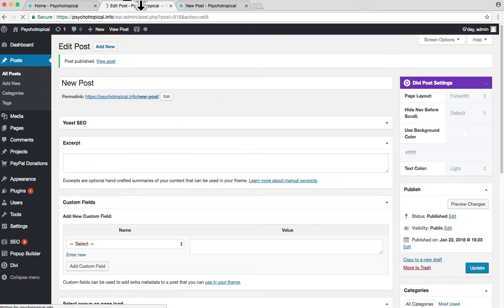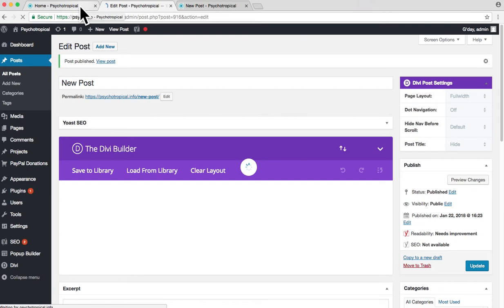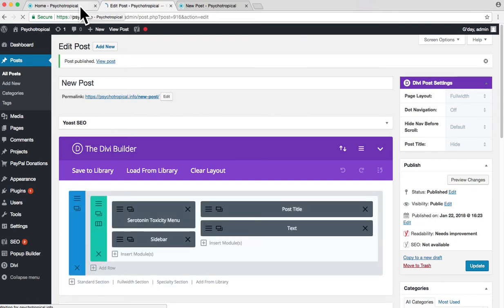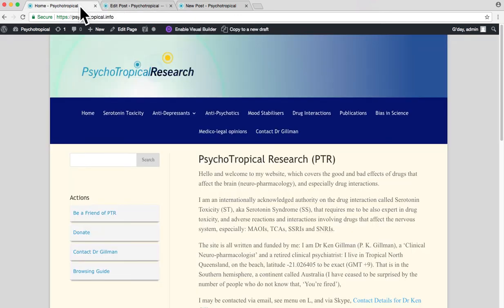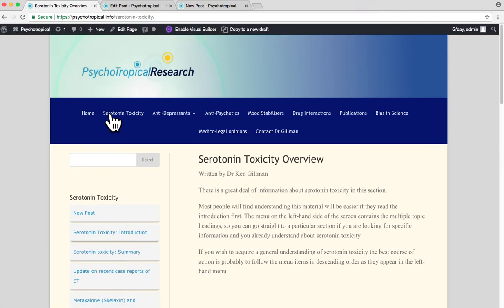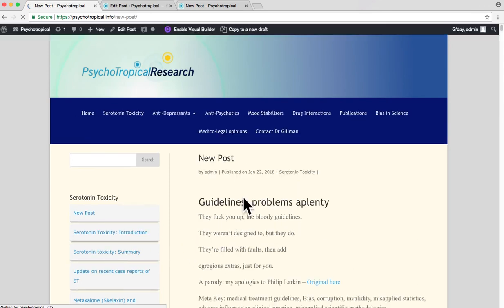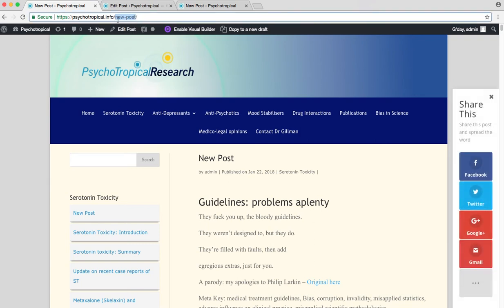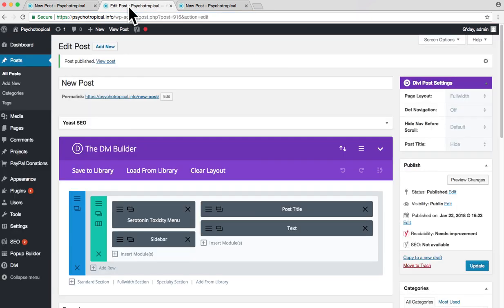Once that's published, we can go to the live website. And see, it puts it at the top because it was the last post. There it is. So here you see, this is for Google search too, so make sure you've got your right words in here.